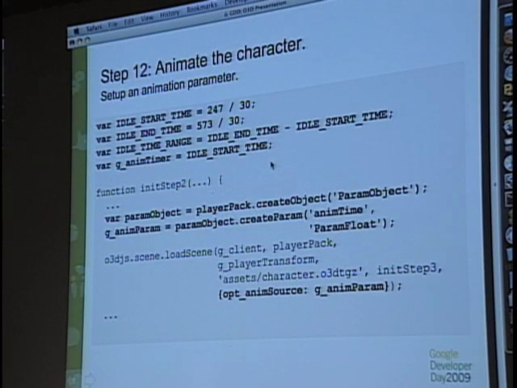So to animate, O3D animates in seconds, but artists usually animate in frames, and that's usually a setting in their 3D software. My artists animated in 3D Studio Max, and they told me that they used 30 Hertz frames. And they told me that there was an idle animation that started at frame 247, and it ended at frame 573. So I'm just storing those 2 constants here. And I'm making a global variable called animation timer, and we'll get to that in a moment.